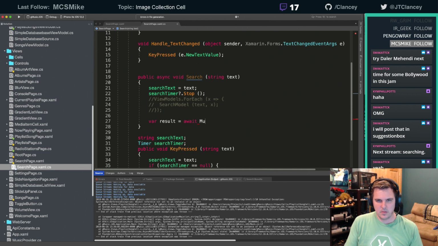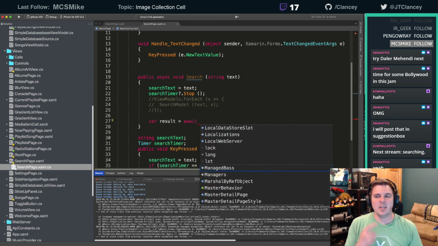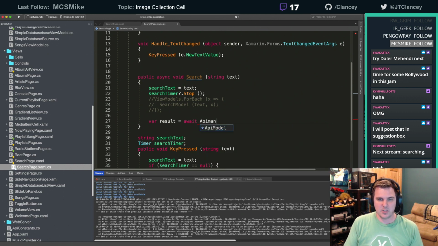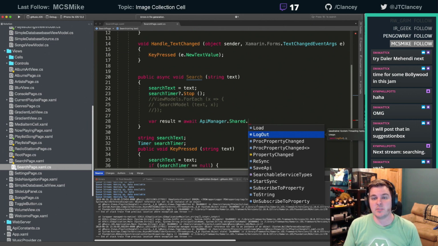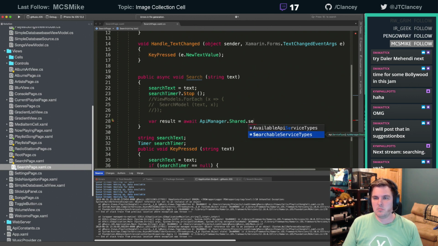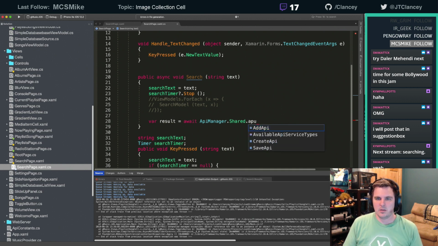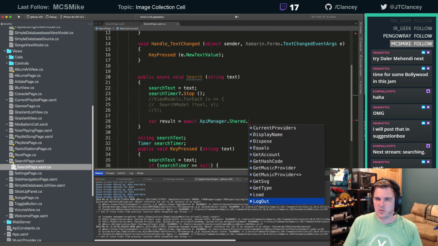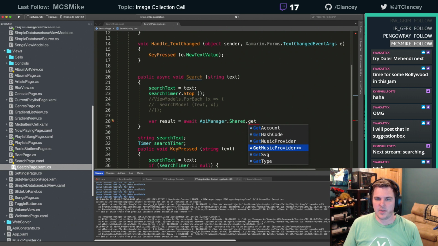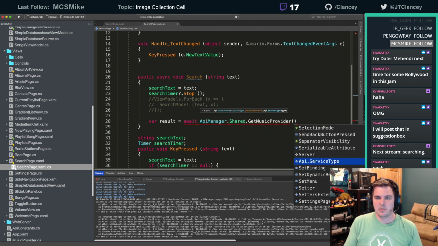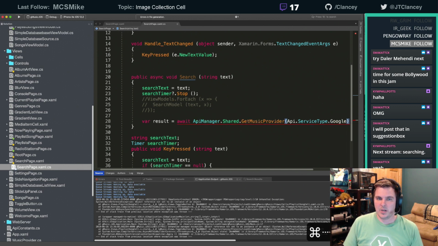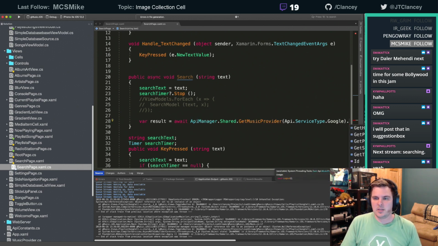Now we can just say, so what the search model did was it instantiated a bunch of the different ones, but we're just going to say API manager, because we only have one. Actually, we have two. You have a local database that we have to search against. Oh, all the searchable API ones. That's cool. All right, get API, no, dot API. Get music provider. Dot Google. We're not going to do this. We're going to remove this. Dot search.